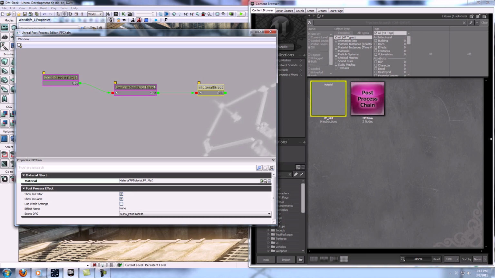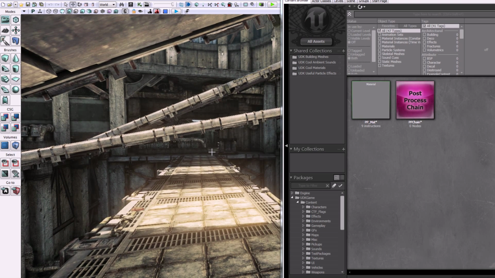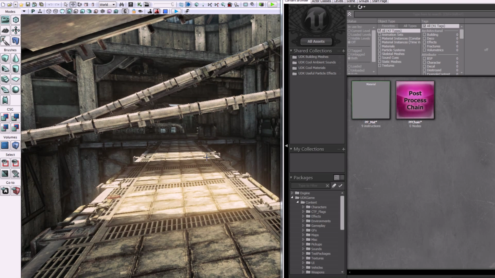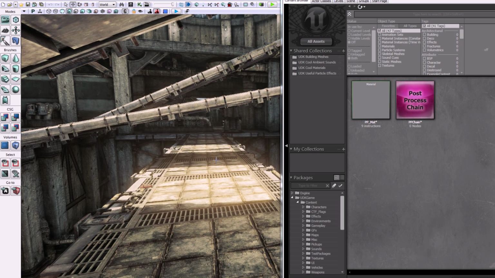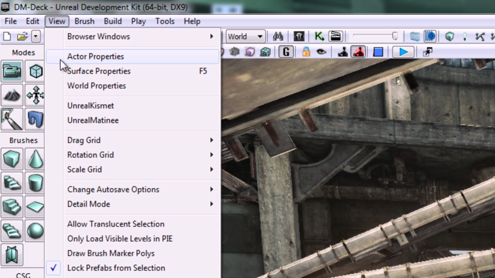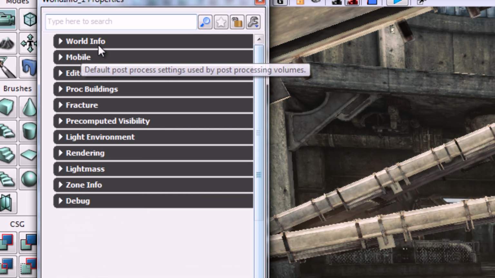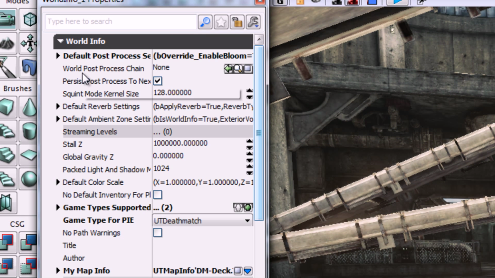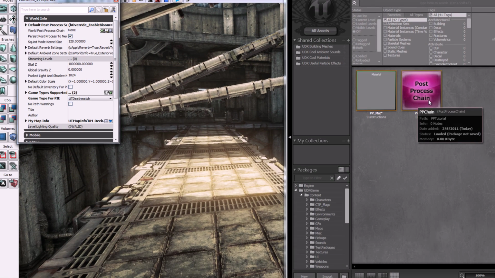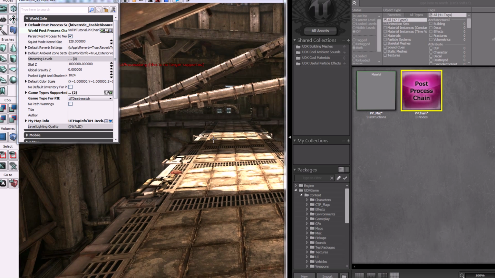Alright, and you want to go ahead and select your material effect, select your post-processing material, and just apply that using the green arrow. So what you want to do is open up a map, and if there's a specific map you want to try this on, then go ahead and open up your map. I'm just using DM Deck. And go to View, World Properties, and then right here, under World Info, World Post-Process Chain. So click on your post-process chain, and then click the little green arrow.